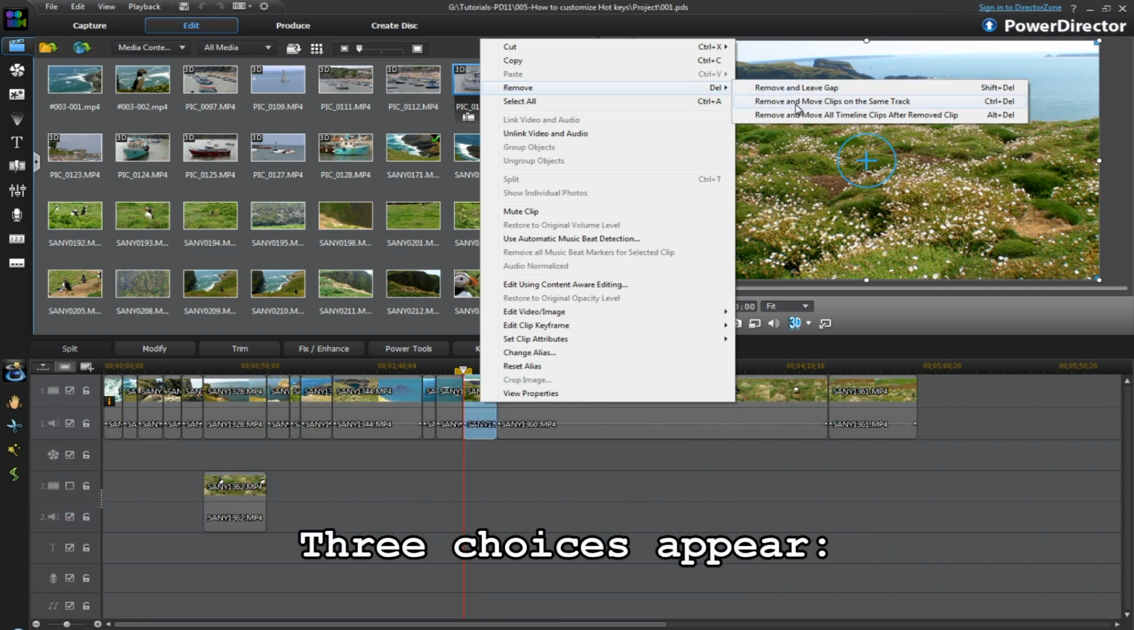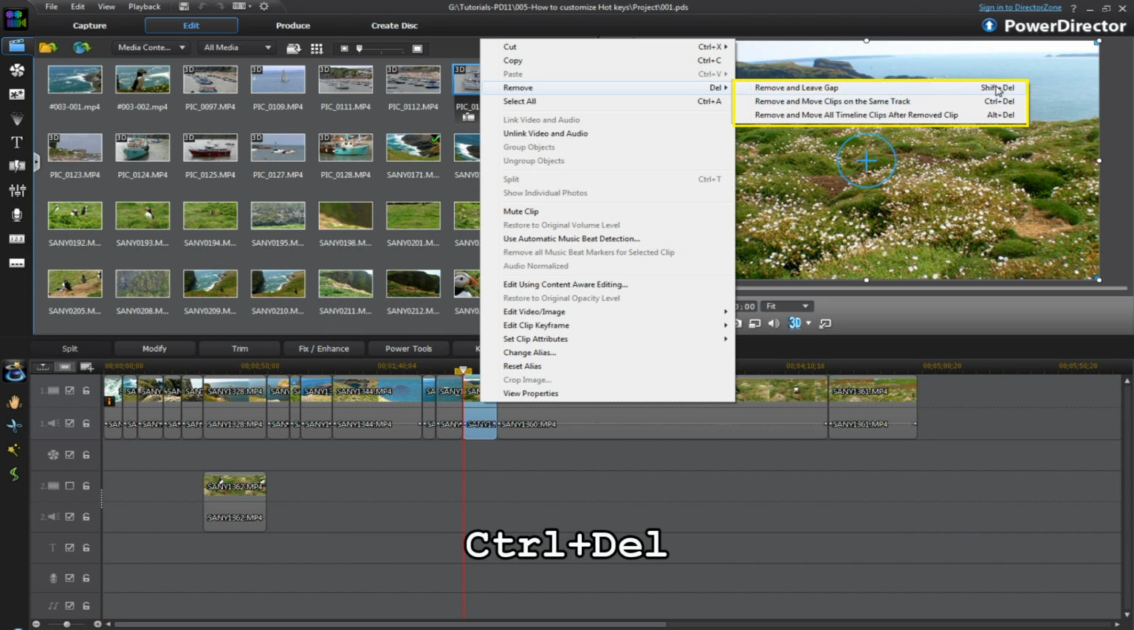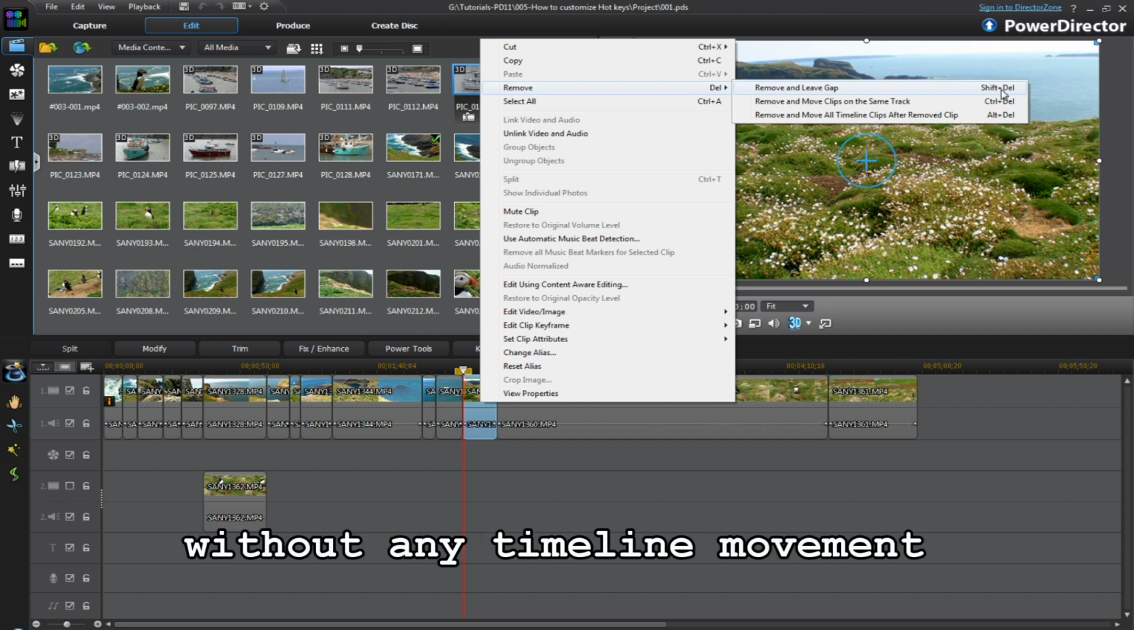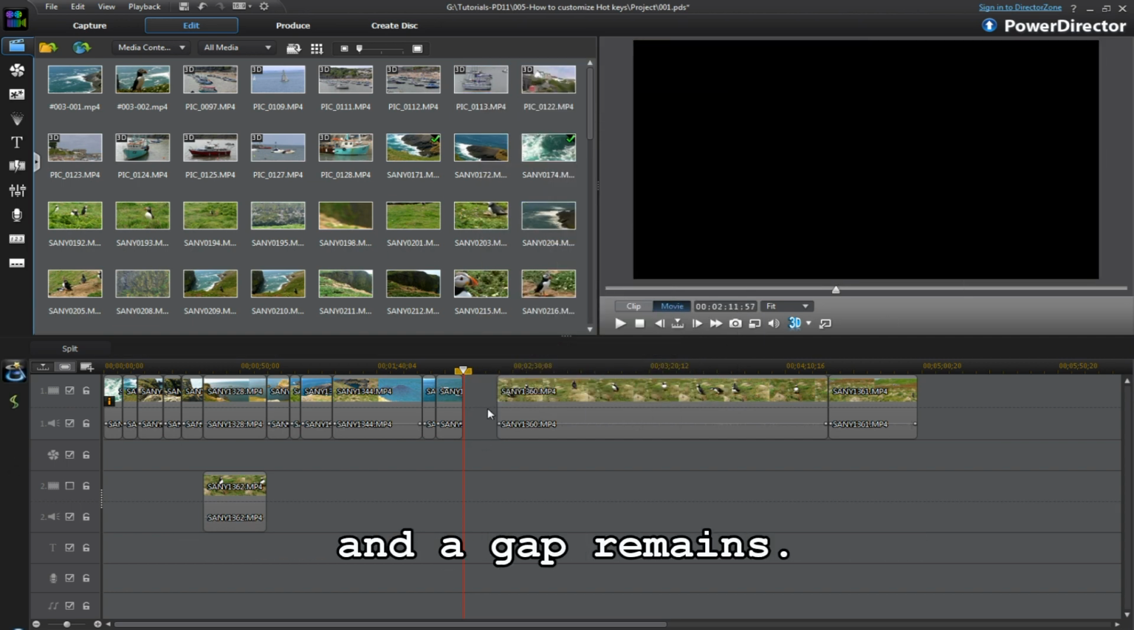Three choices appear: remove and leave gap, remove and move clips on the same track, remove and move all timeline clips after removed clip. Did you also notice the hotkeys? The quicker editing tool: Shift plus delete, Control plus delete, Alt plus delete. Choice made and the clip is removed without any timeline movement and a gap remains.